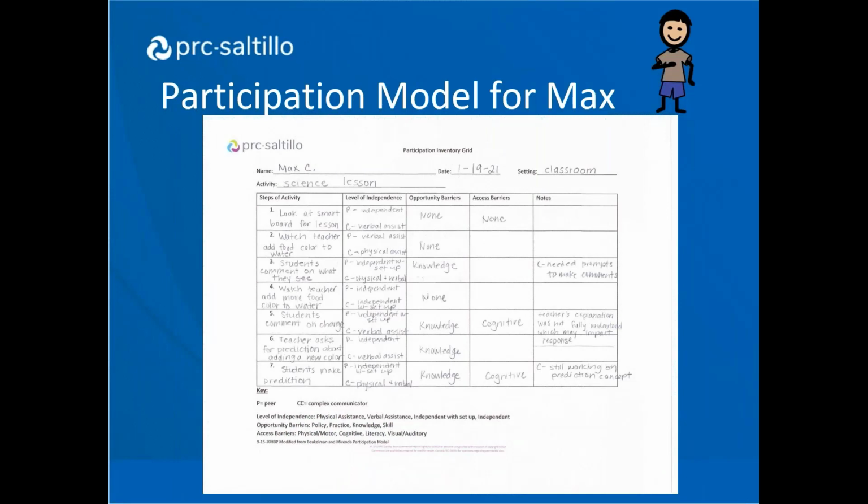So let's look at the participation inventory for Max. And this was during a science lesson in the classroom. The teacher was demonstrating how food coloring changes or dilutes when we drop it in water. The students were encouraged to comment on what they saw and also to make predictions about what they thought might happen next. So we've all been in the science classroom, right? We remember being in one back in the day.